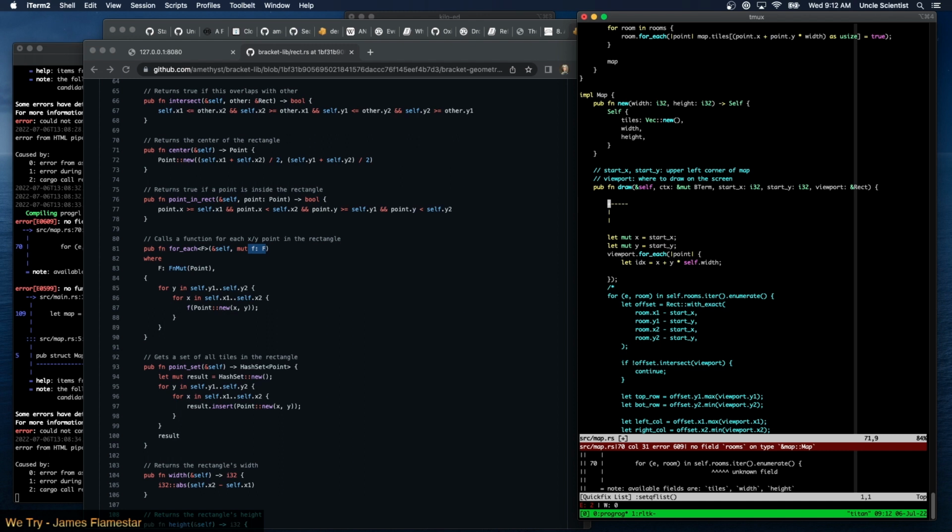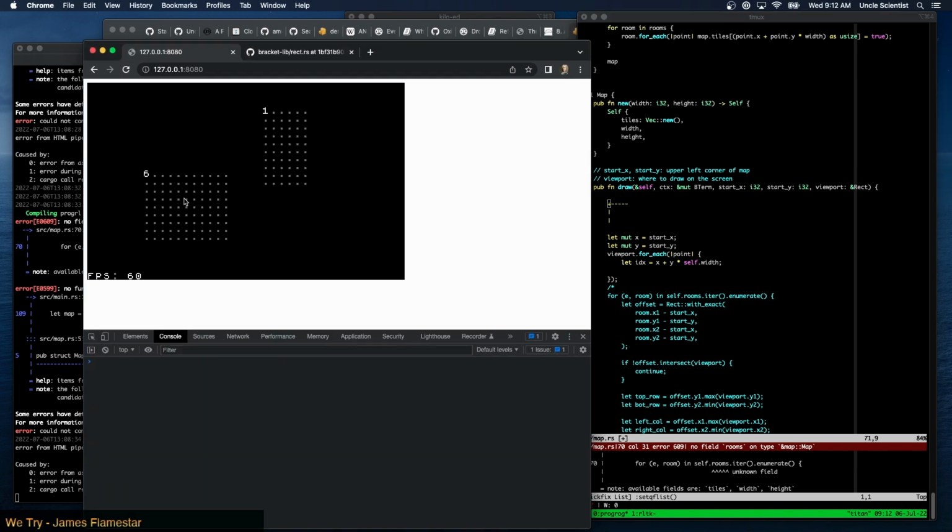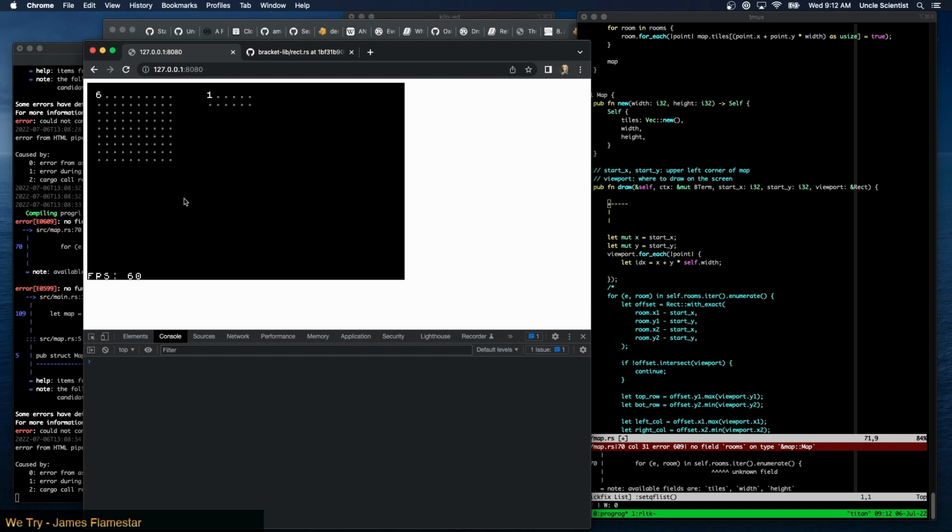This location here is the upper left-hand corner of the viewport, and it's going to be 1, 1, right? Based on this here, we're going to be drawing it. Oh, there we go. Yep. Right, so this is the 1, 1 viewport, but now this map coordinate is different.